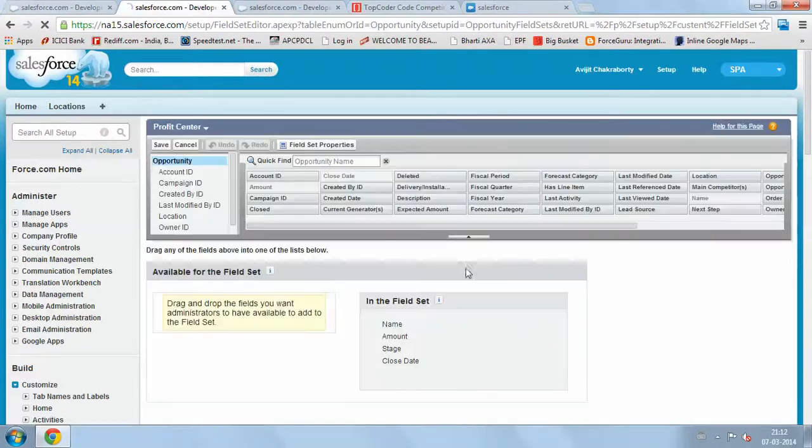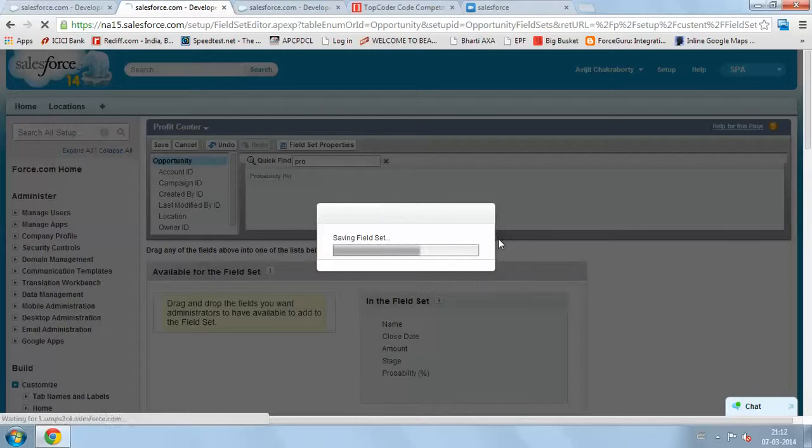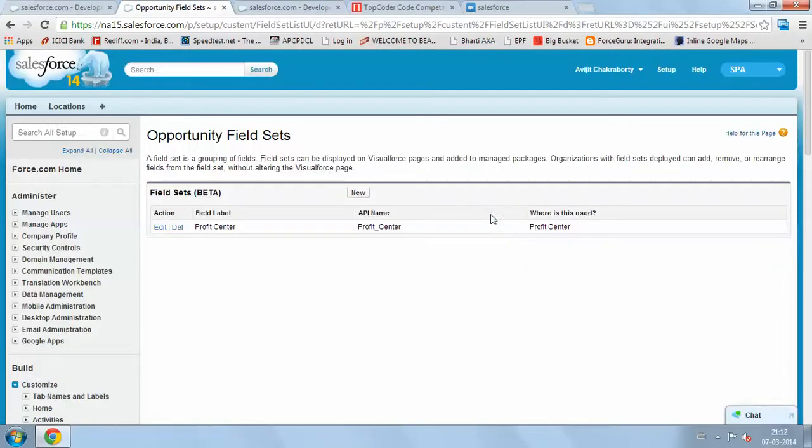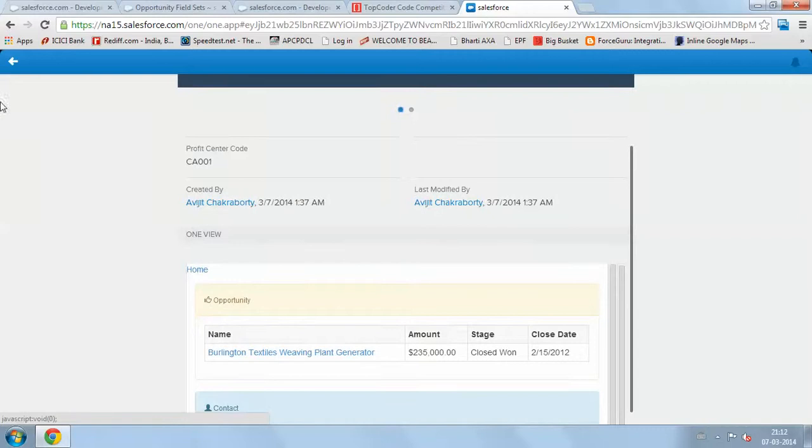As well as you can change the order. Suppose I want to see the close date just under the name, and I want to see the probability as well in this one. So what I'll do is save the opportunity field set. Okay, so now I'll go back.